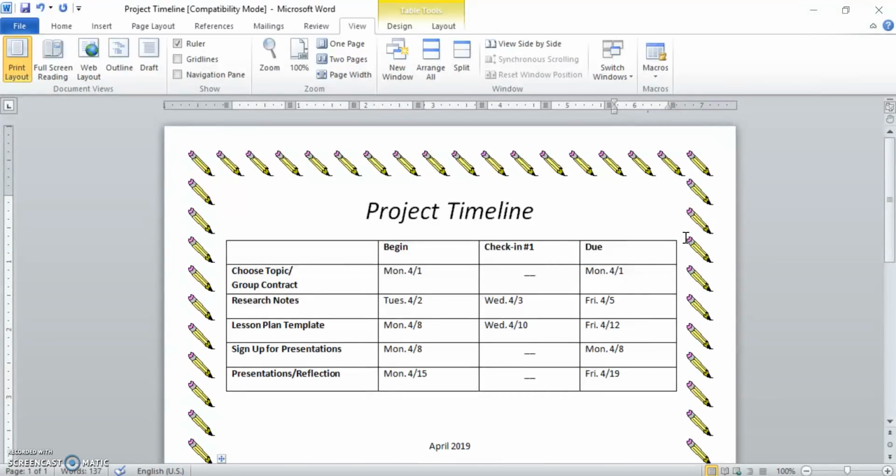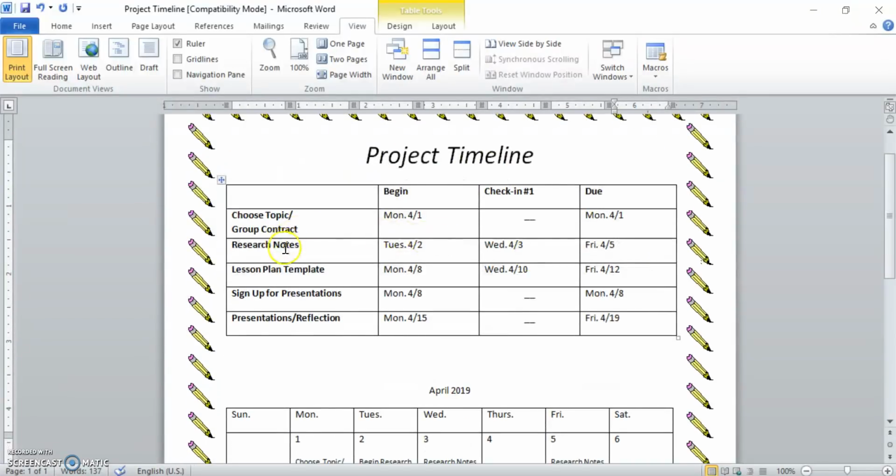On the back of your rubric, or in addition to this in Google Classroom, you're going to find the project timeline. So yesterday was the first. You chose your topic and you signed the group contract. It was due then also. This week we're focusing on research notes, which I'll explain in a moment. We're beginning them today on the 2nd.